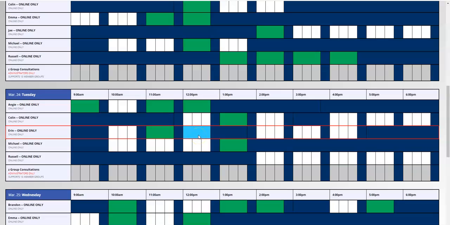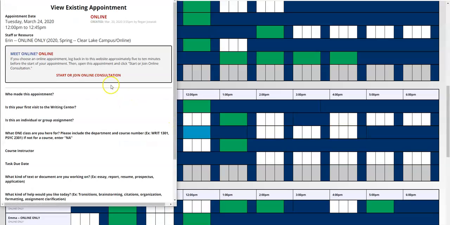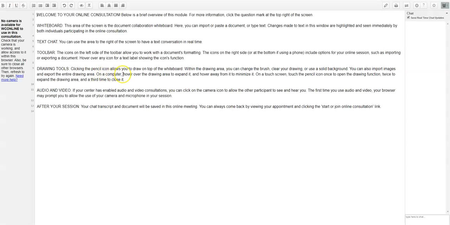Shortly before your session, preferably at least 5 minutes, log in and click the blue appointment box. Your appointment information will then pop up. In the Meet Online section, click Start or Join Online Consultation. This is where your session will take place. At first, you may be prompted to choose options for using audio and visual. If you don't want to use these, just decline.